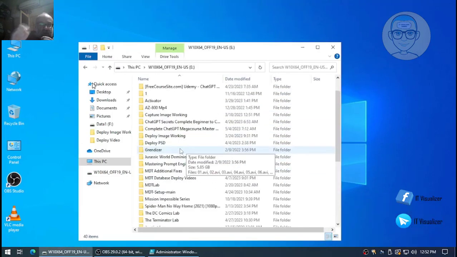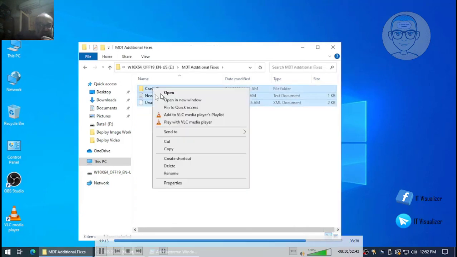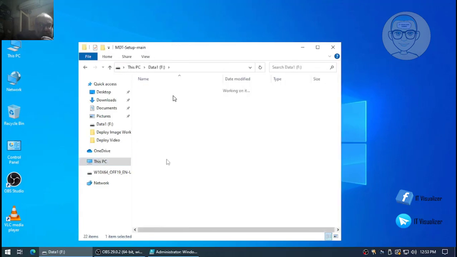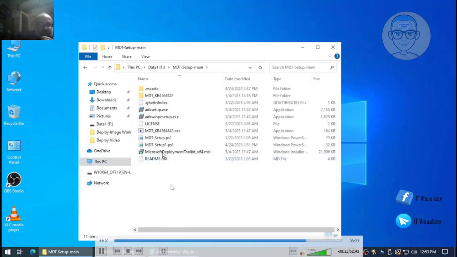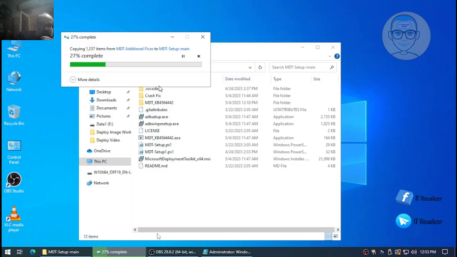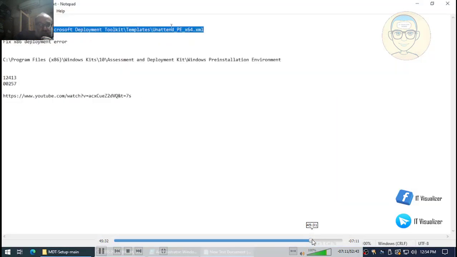There are two fixes. Okay, these are the fixes. We need to put them inside the MDT setup folder. This is the script that automates the process, and then we will modify the script to copy these two files from this folder to the MDT installation folder. Okay, so this will take a couple of minutes. We can go and continue.